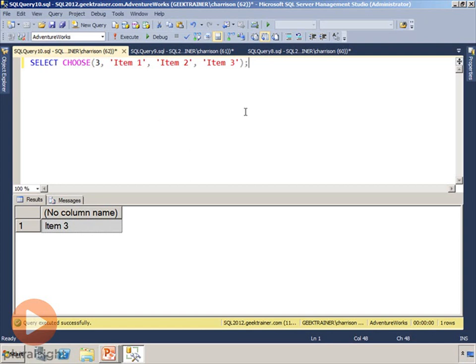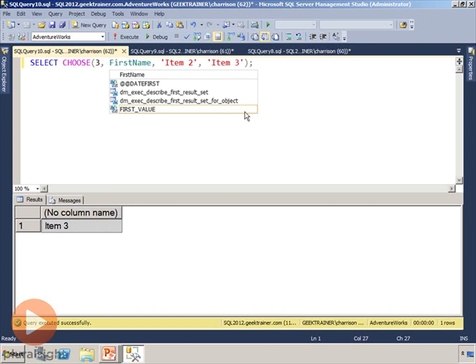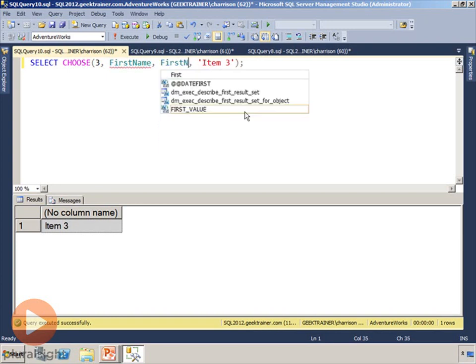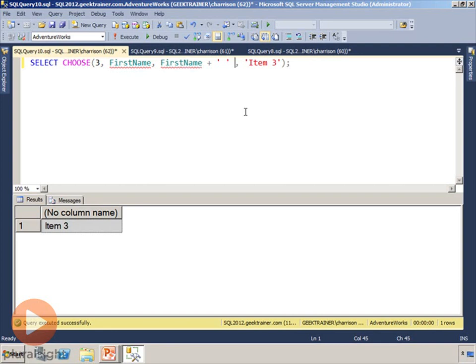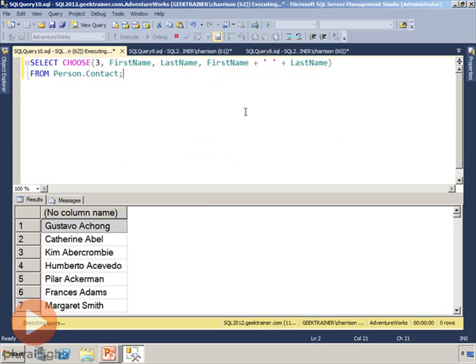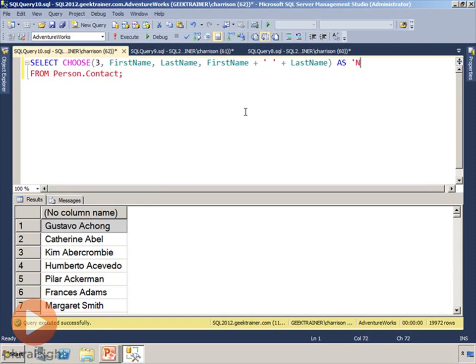So for example, maybe what we want is we want one to give us just the first name. We want another to give us the first name and the last name. And then, let me kind of do this in order here. I want last name, and let's say from, and let's say Person.Contact. And so now, because of the fact that I have 3, I want you to notice that we're getting back both the first name and the last name. And let's just do an AS Name here, make our results look a little bit better. So now we're getting flexibility.